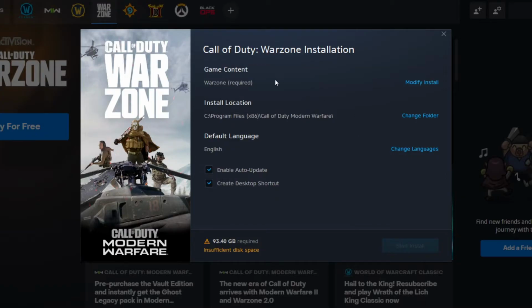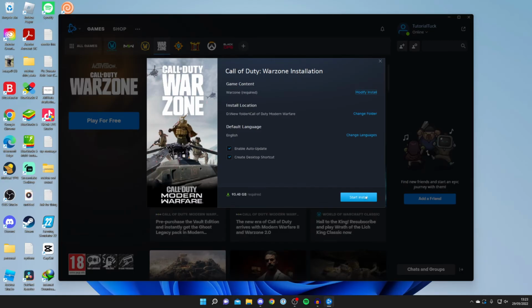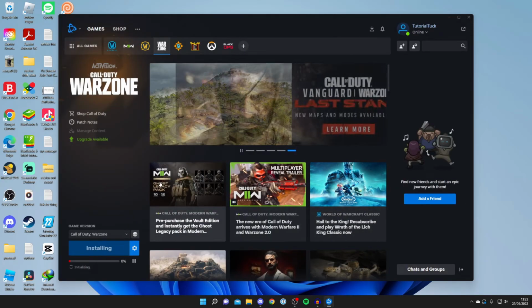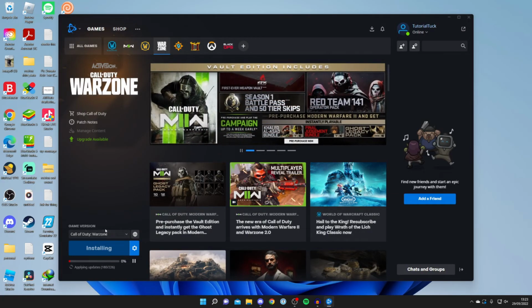So here we are, we're now installing Warzone. It is important to note you're going to need at least 93 gigabytes, which is pretty insane. So I'm going to have to change my install location. You've got a few options here, and when you're ready, all you need to do is press start install, and it's now downloading. In the bottom left, it's now saying installing, and it's going to tell you what it's doing and the percentage it's got as well. Then all you need to do is wait for this. It's going to take some time just because of the size of the file.